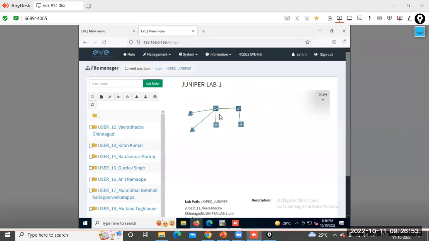Can you please help me with the AnyDesk ID? How can I connect with the AnyDesk? We will give you the AnyDesk ID. One minute. So the process you have understood, right? Yeah. Sorry to interrupt, sir. Rajgopal here.